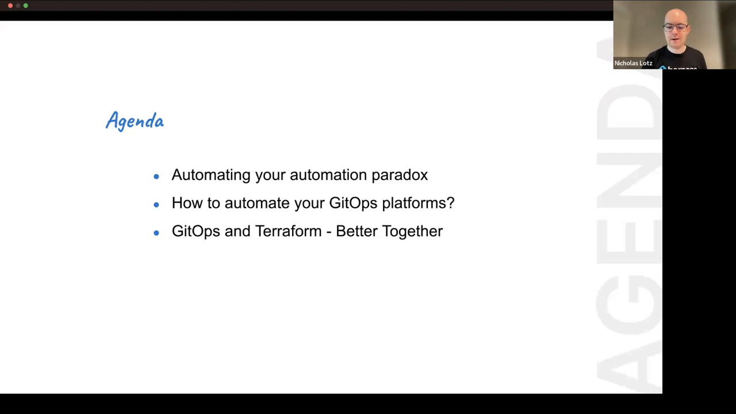So our agenda is shown here. Our first topic is going to be automating your automation paradox. We're going to be describing the problem statement. We're going to move a little bit more specific then into automation of GitOps platforms. What does the typical tool chain look like? What are some best practices? And then we'll get even more specific with our tools, integrating GitOps and Terraform and Harness, seeing how they can work together to very quickly manage your infrastructure in a declarative way, and more so, declaratively manage that which you use to manage your infrastructure. So that'll be the focus here.